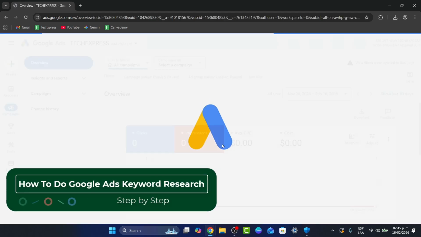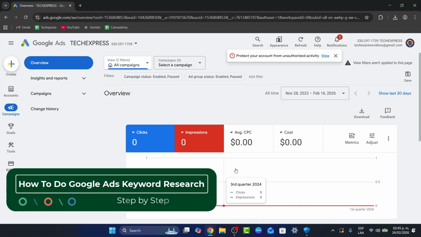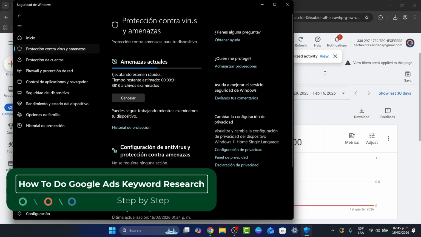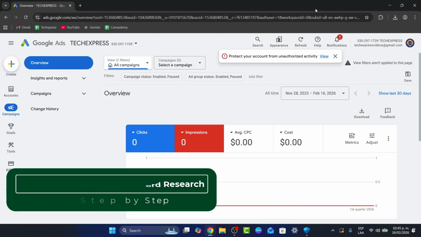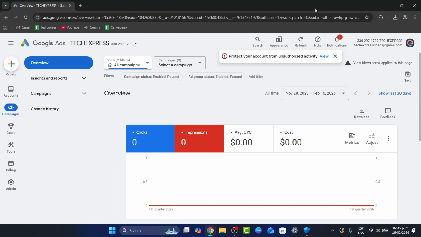Today, let's get started, because biting into the groundwork is the fastest way to burn your budget. So today we're going to be focusing on how to find high ROI keywords, how to use the Smart Bidding and Broad Match combo, and how to build a negative keyword list that saves you thousands.